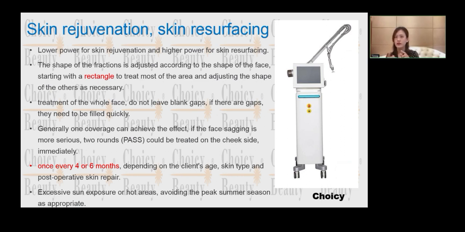So this is what I told you, that there are different types of shapes, and the most widely used one is the rectangle, this type of shape. And then you can also use the triangle or the circle, depending on which treatment area you are going to do. The treatment is for the whole face, not leaving blank gaps. If there is a gap, you need to quickly fill up that gap and do the treatment. All the shapes of the final scanning treatment can be adjusted, so this is not a problem.